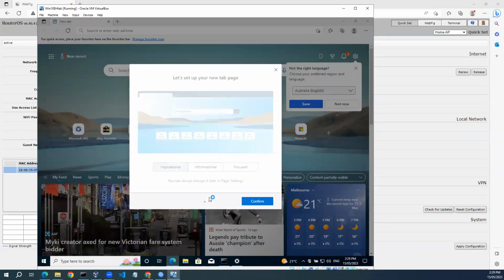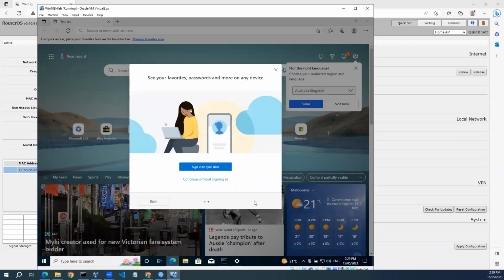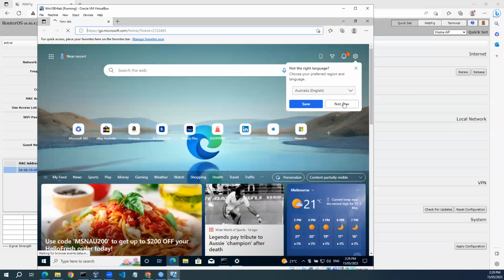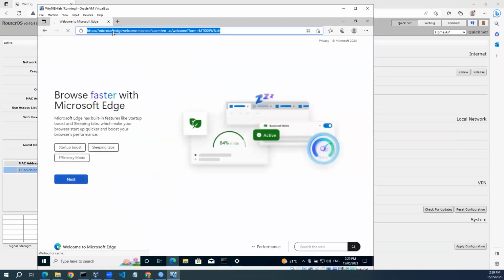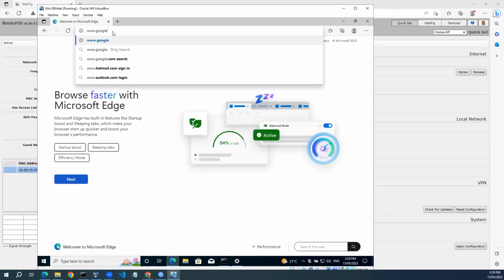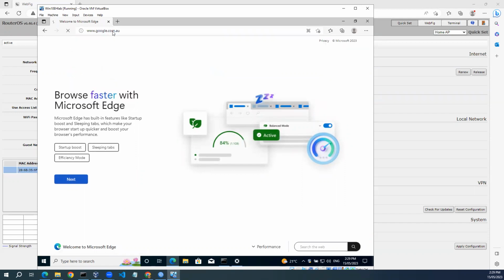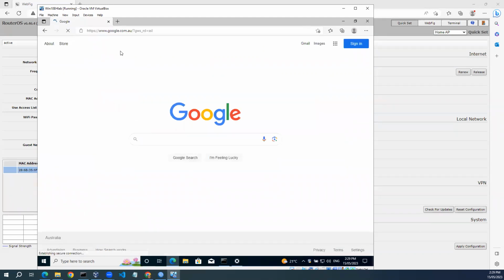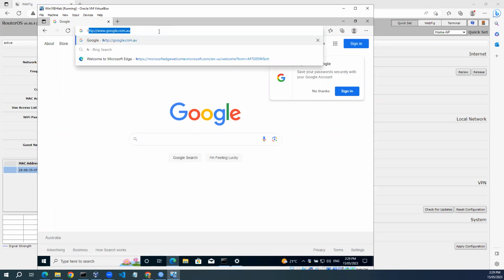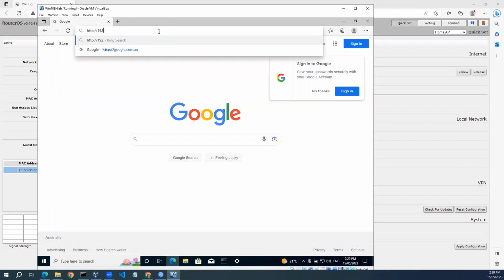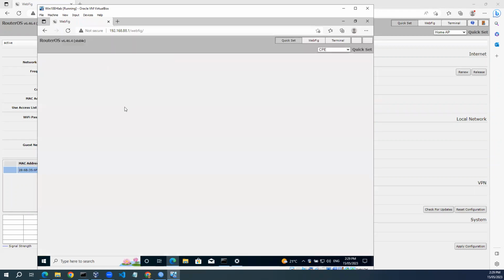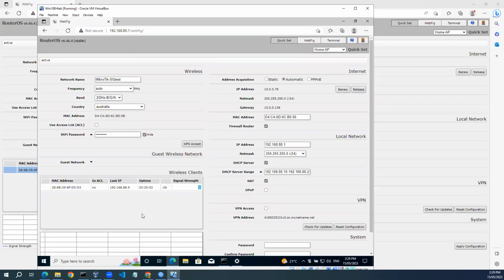I'm going to complete the setup, confirm that, continue without signing in, not now. And yeah, so I do have internet connectivity, but I can also connect to my local network. If I go to http://192.168.88.1, you can see I'm logged into my access point from my virtual Windows 10, which is connected to my network via Wi-Fi.